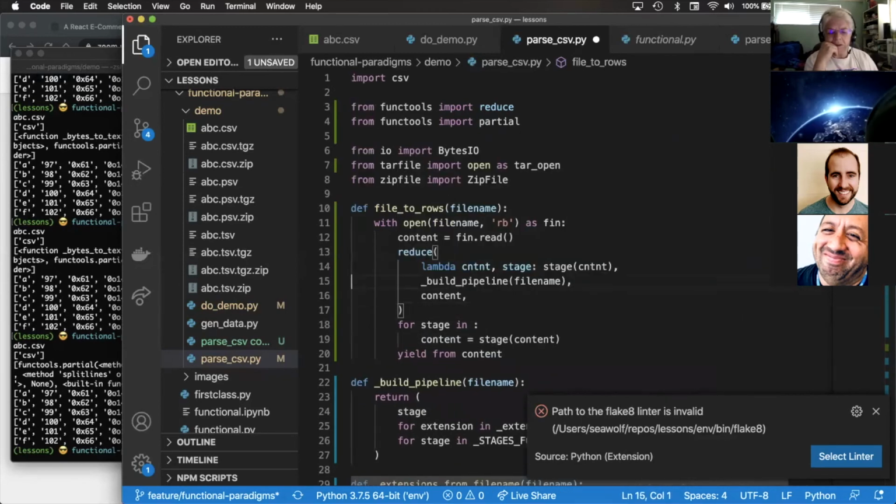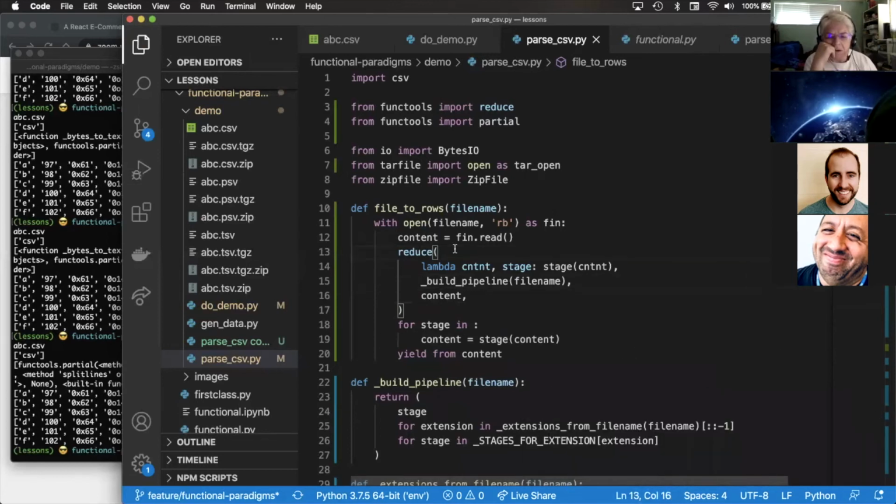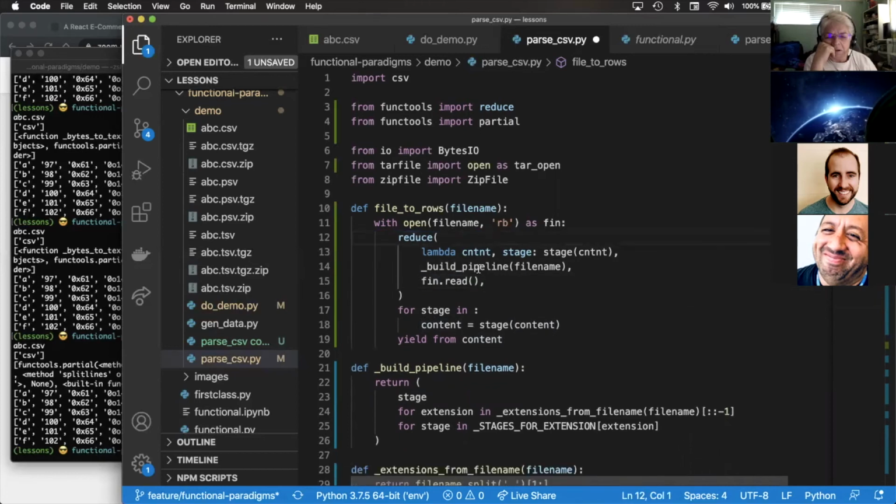And boy, I would be happy if I weren't having these linter problems and my auto formatting was working on save. Okay, content, all that is fine. So let's just move that there directly. Now we don't need this content variable at all.